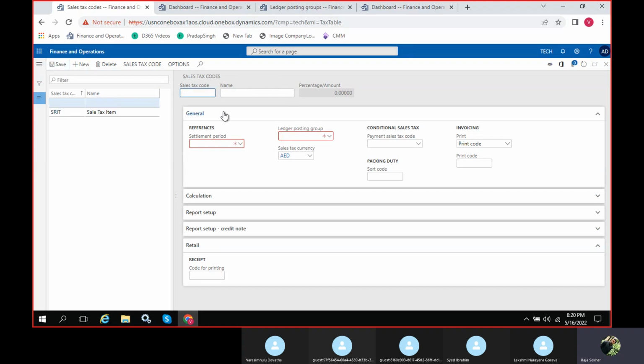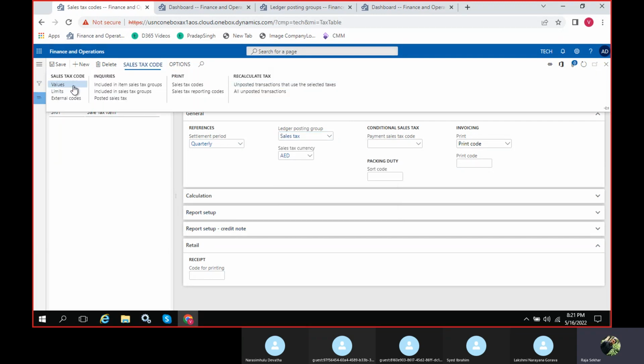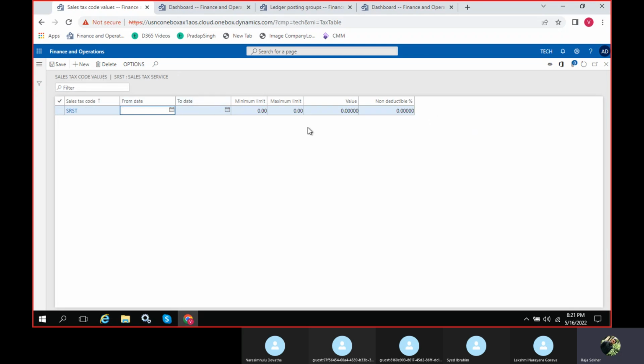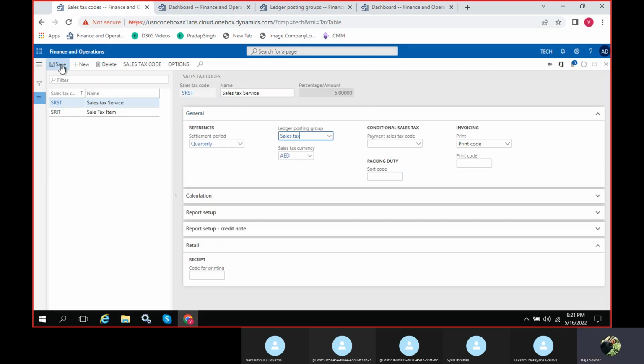Okay, I'll take another code for the SRST for the service. Sales tax service. Okay, and period also I'll select same, and group also I'll select same. Okay, and I'll go to value. I'll take value as 5%. Okay, I'll save it.